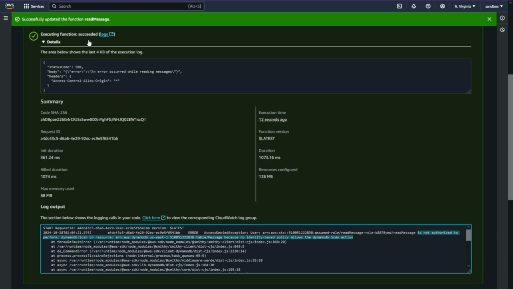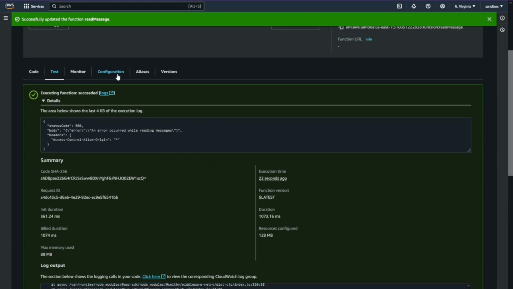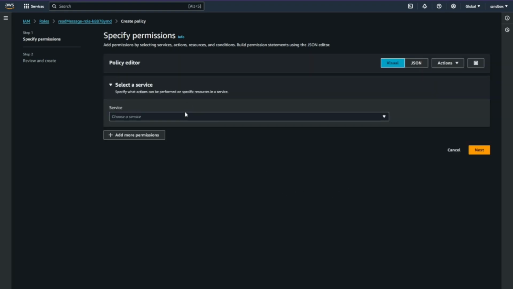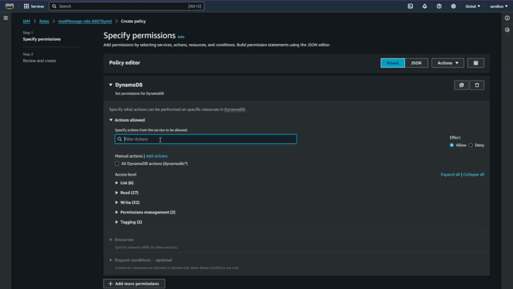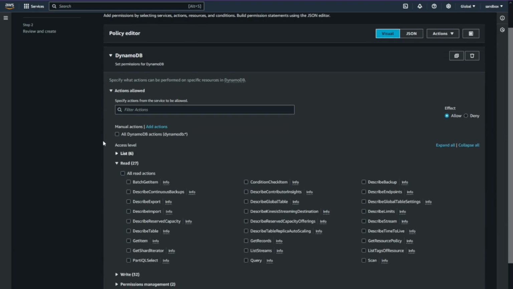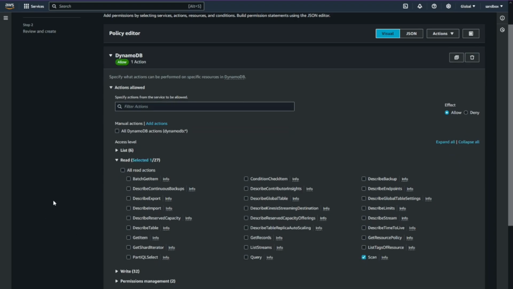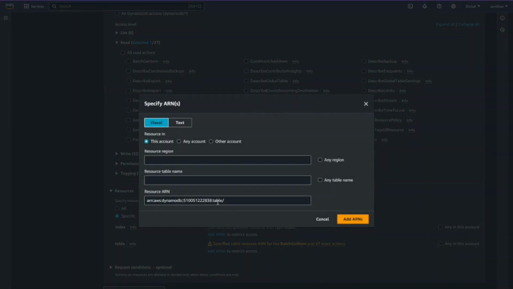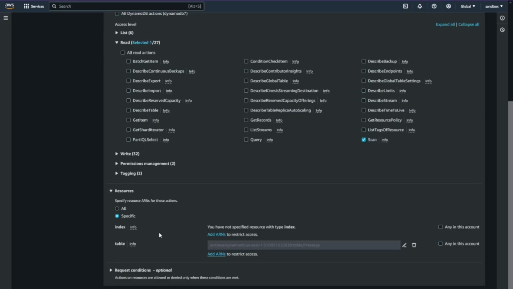So we have to do the same thing we did before for our write message. With our IAM policies, we need to update this. So we go to our configuration, go to our role name. In this case, we are going to add our inline policy, DynamoDB. In this case, we only want to read, and we're only doing the scan operation. So we're doing our scan. We're adding our ARN. This has already been previously copied. It's our US East 1, our message table. So we're going to add the ARN.